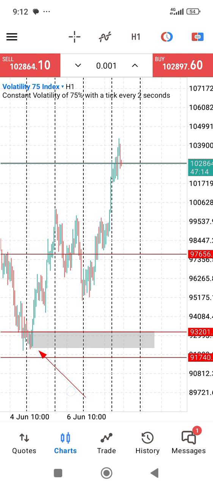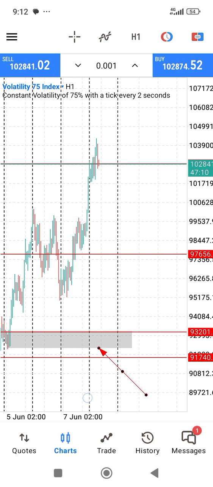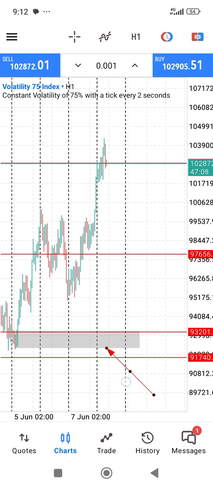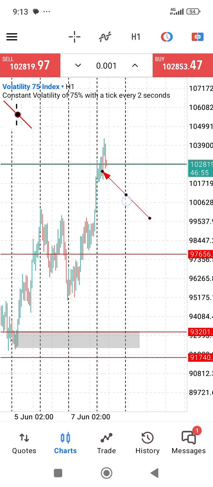So you say, okay, whenever price comes down here, you want it to buy at 93201 and you want the stop loss to be 91740. You want the take profit to be 97656. So remember that this is where price is at, 102,843. So whenever price sells down and triggers your buy limit here, it will automatically trigger.